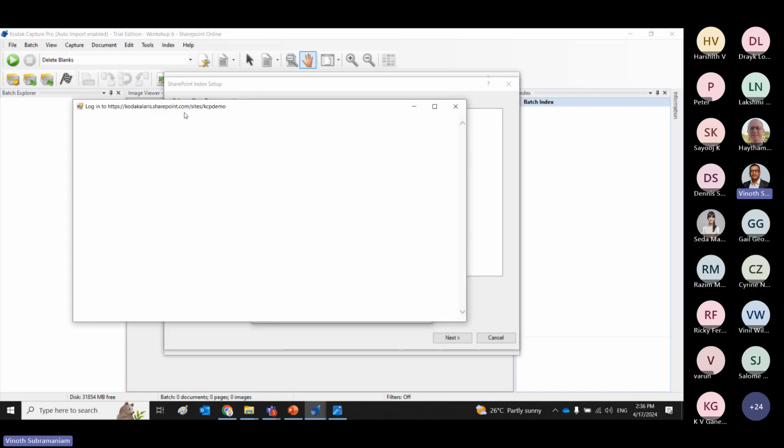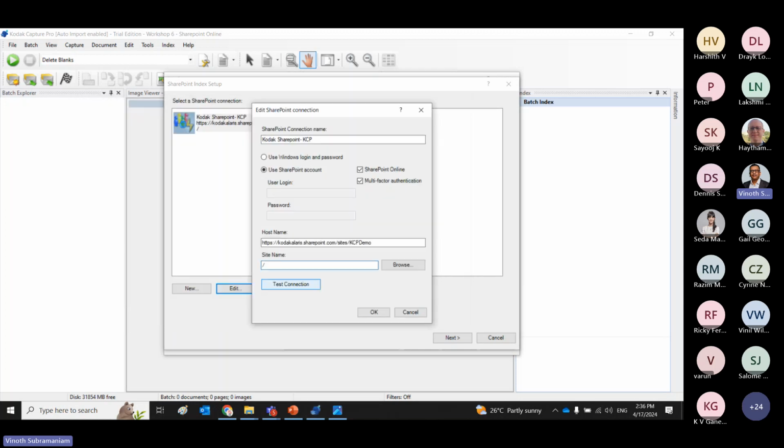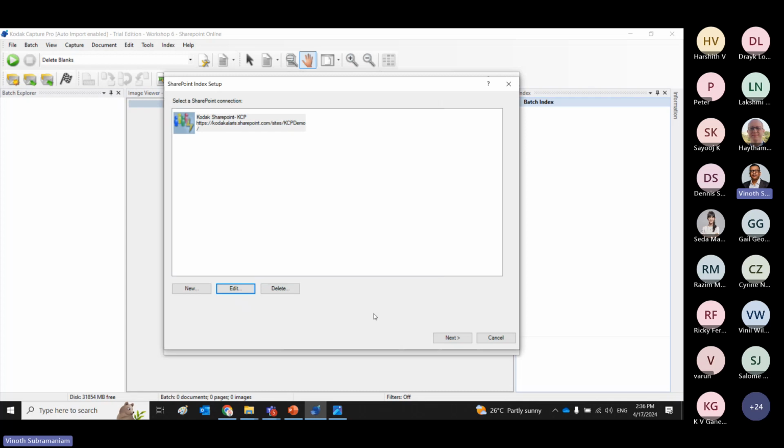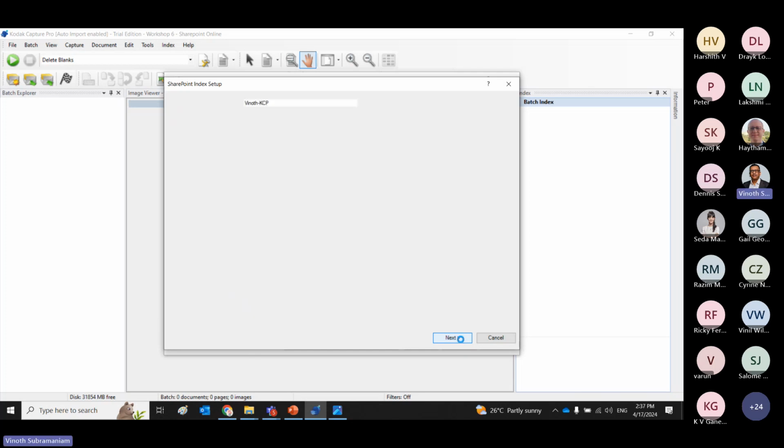So it's logging in using my credentials. Then it will look into SharePoint and say the connection is okay. That means I'm able to communicate with SharePoint. Clear? Then I can go to the next. Now this is the configuration I did for the SharePoint communication. Then I will go to the next to match my index field with my SharePoint. Clear? Then I click next.